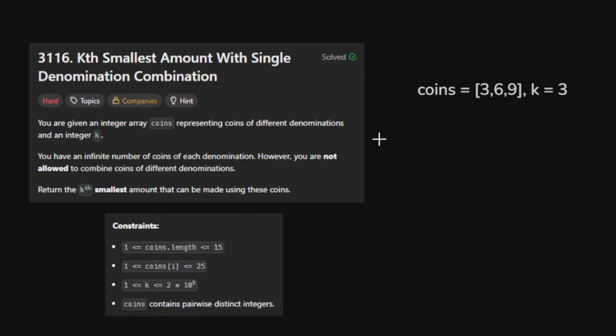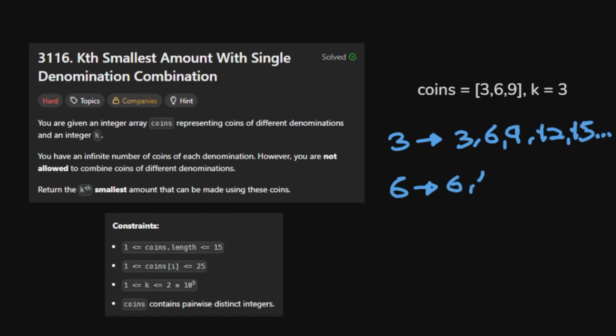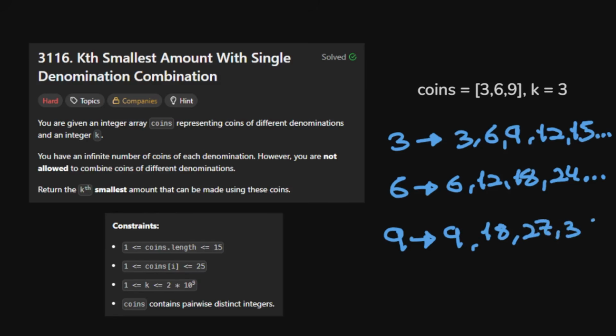So what if we take 3? Which amounts can we build? Well, we can build 3, 6, 9, 12, 15, and so on. What if we take 6? Well, we can build 6, 12, 18, 24, and so on. What if we take 9? Well, we can build an amount of 9, 18, 27, 36, and so on.